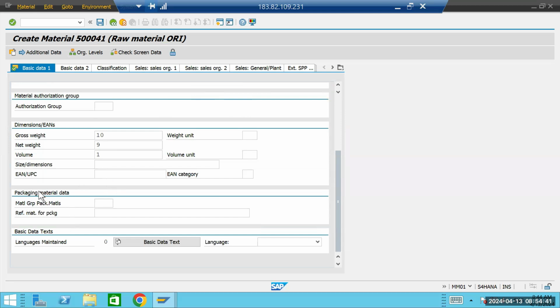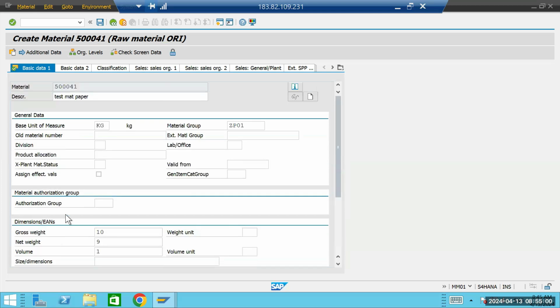Similarly, this packaging material data is also required for the WM module. If you have a WM module, what kind of packaging materials are there, where and how you can pack the material. All that information will be stored in the packaging material, so this is also related to your WM side. Not relevant for us. For us, only the general data is relevant.